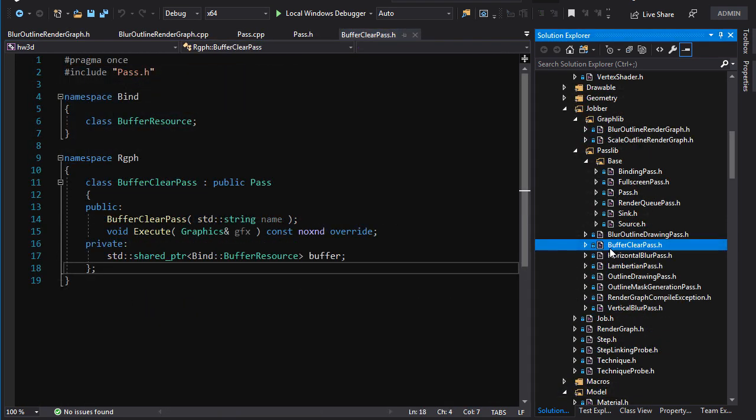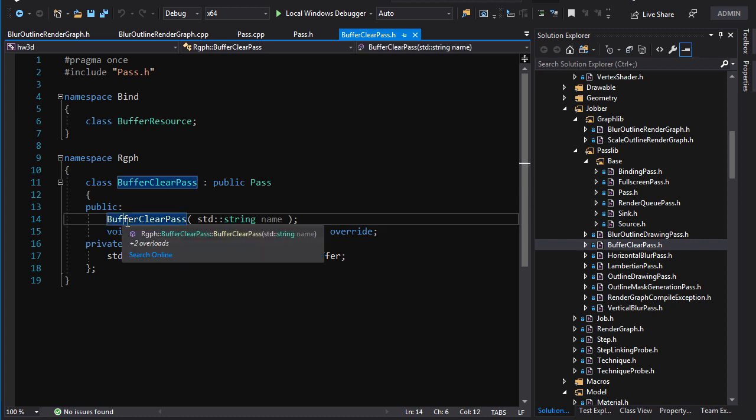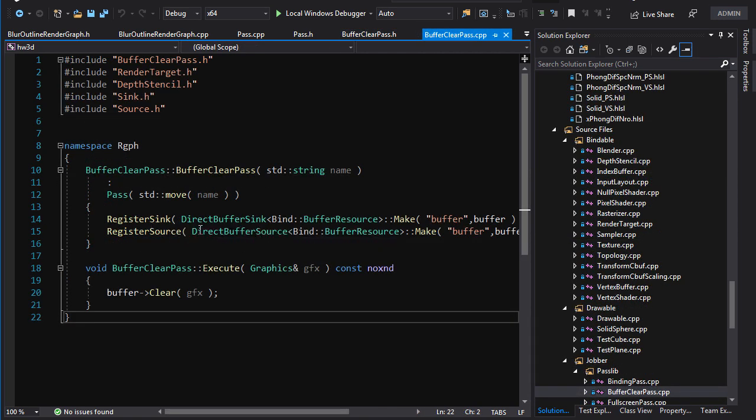So now let's take a look at a very simple pass, the buffer clear pass. It does what it says. It clears a Z buffer or a render target. Here we declare a resource that this pass is going to be managing, and that resource is a buffer resource. Notice that we manage our resources with shared pointers. This is pretty much throughout the entire system here. And the simple pass only needs to implement two things, the constructor and the execute function. The constructor is very simple. It just registers a sink and a source that are both connected to that buffer.